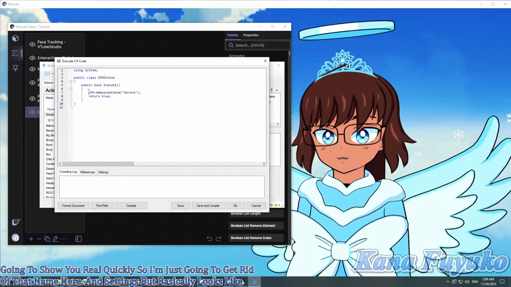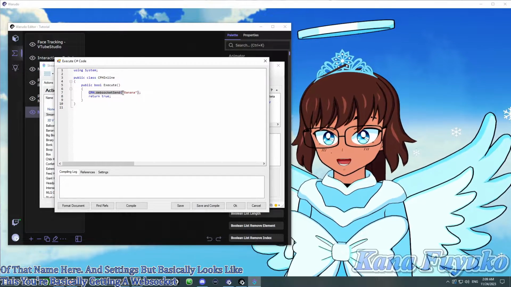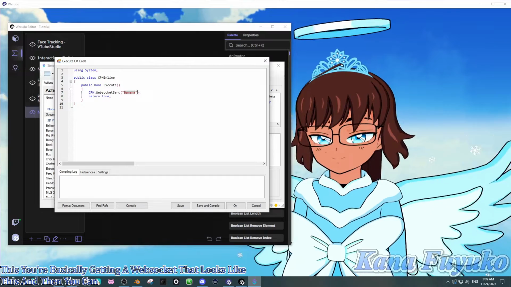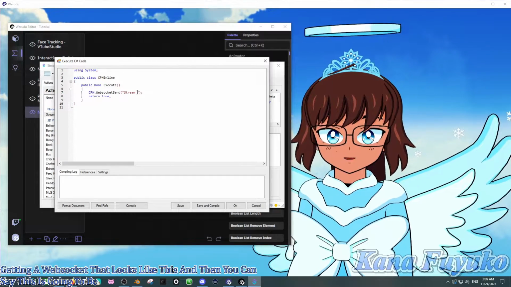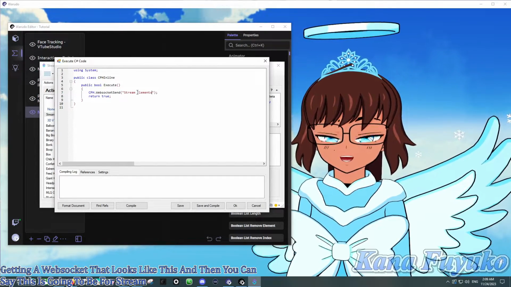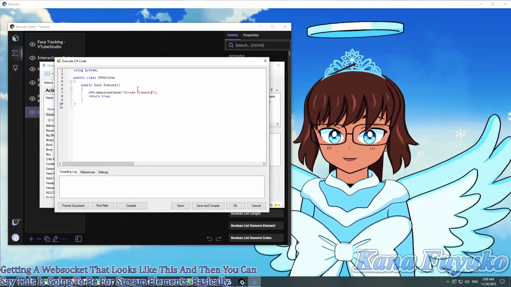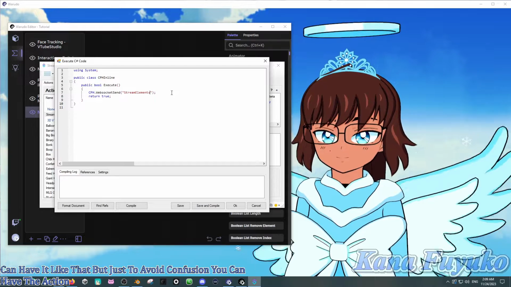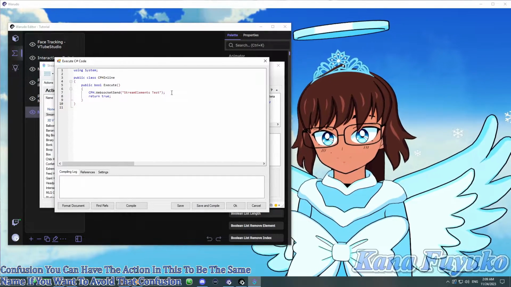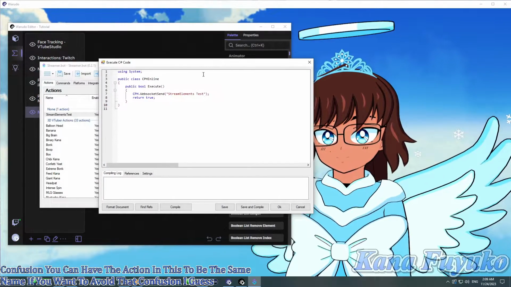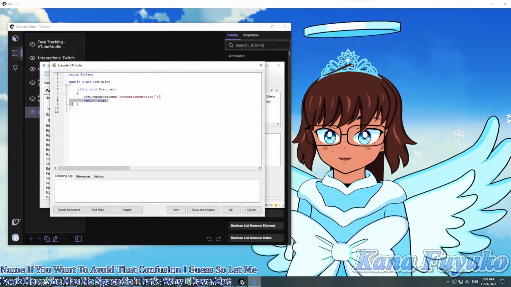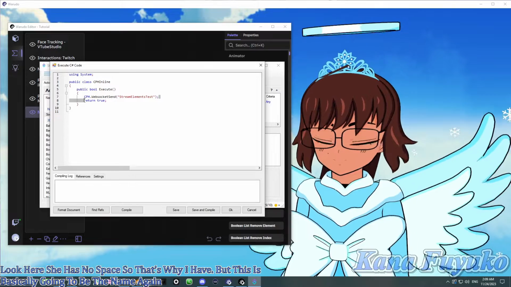You're basically getting a WebSocket that looks like this, and then you can say this is going to be for stream elements. Just to avoid confusion, you can have the action and this be the same name if you want. So let me look here. Stream elements test, no space, so that's what I have. But this is basically going to be the name. Again, you just copy from the description.